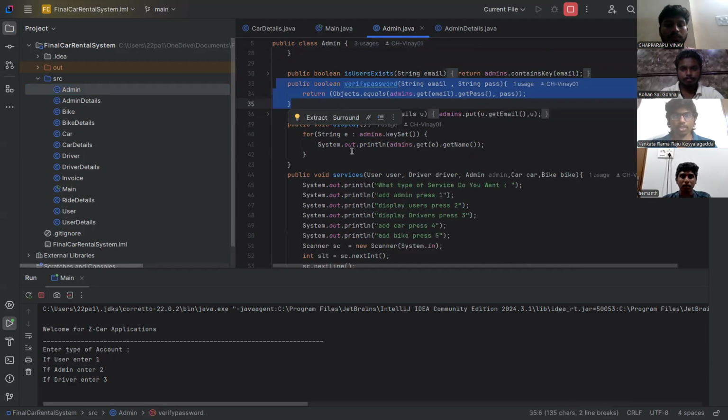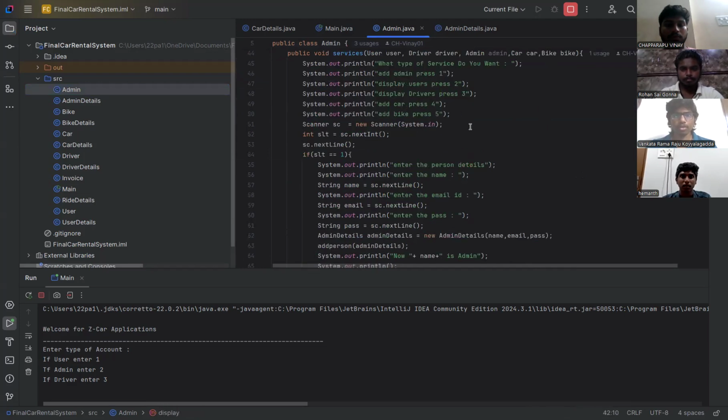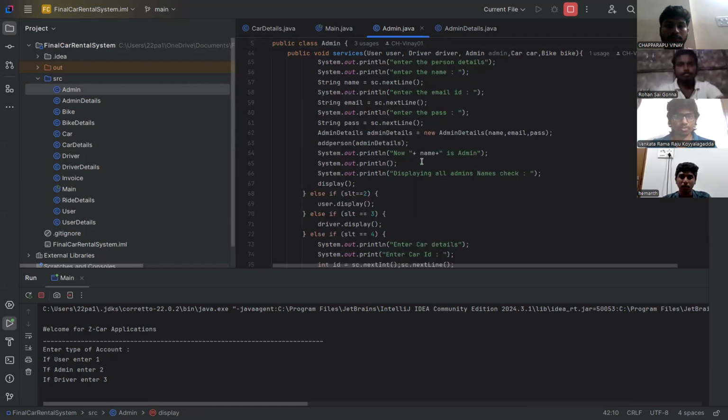Now coming to the admin services, I call it with parameters like user, driver, and admins, bikes, cars, all. The admin has access to several operations, like what type of service you want to do, and he can add admins by pressing one, display all the users in his data, and display the drivers. And he can also add new cars and bikes using scanner class.